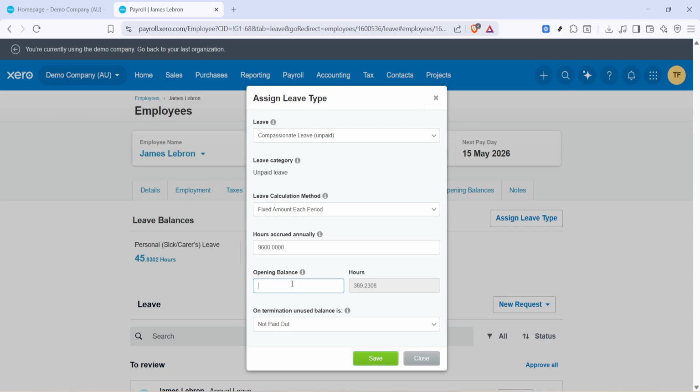Then enter the opening balance. This is how many hours the employee already has available at the point you're setting this up. If they're new and haven't accrued any yet, you can leave this at 0. If you're migrating from another system, bring over the correct balance so there's no disruption for the employee.